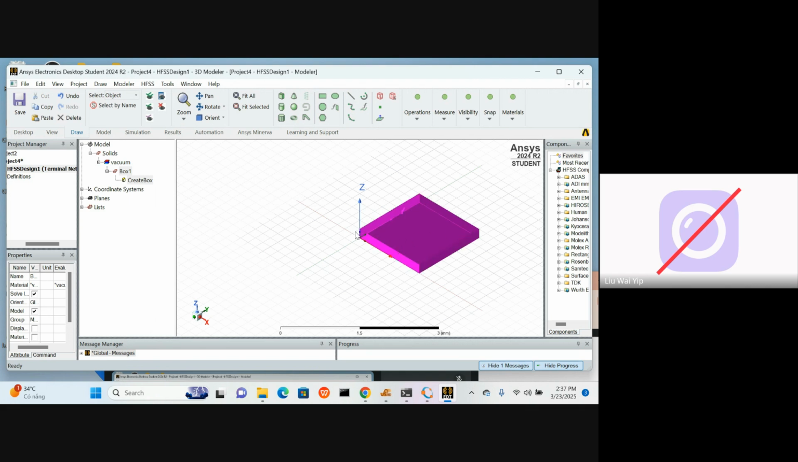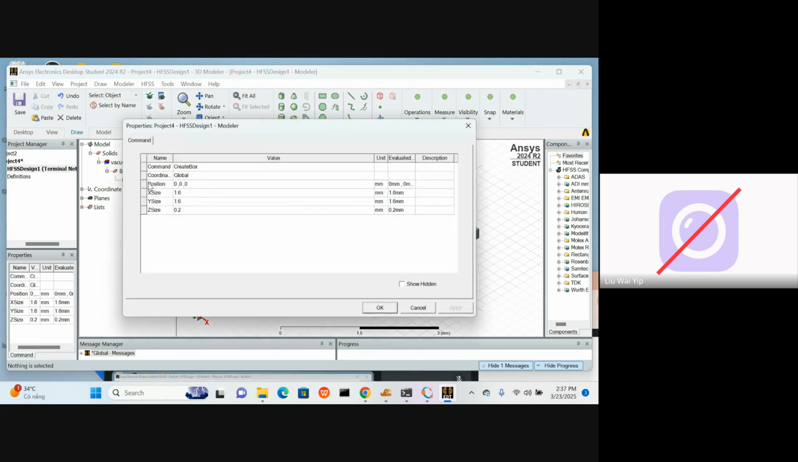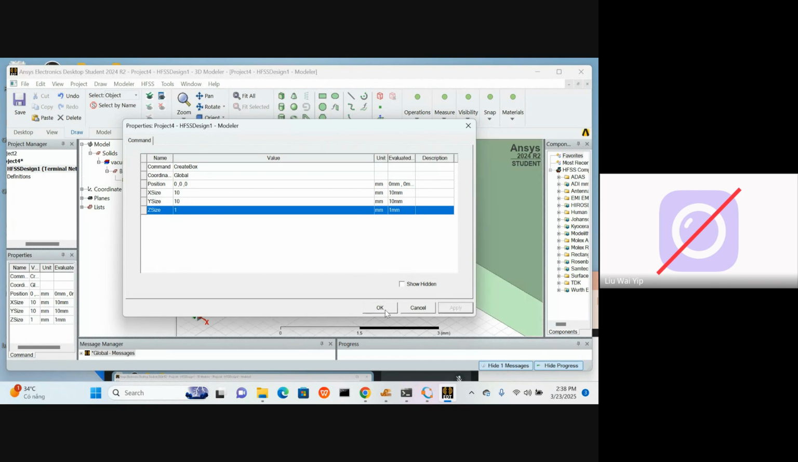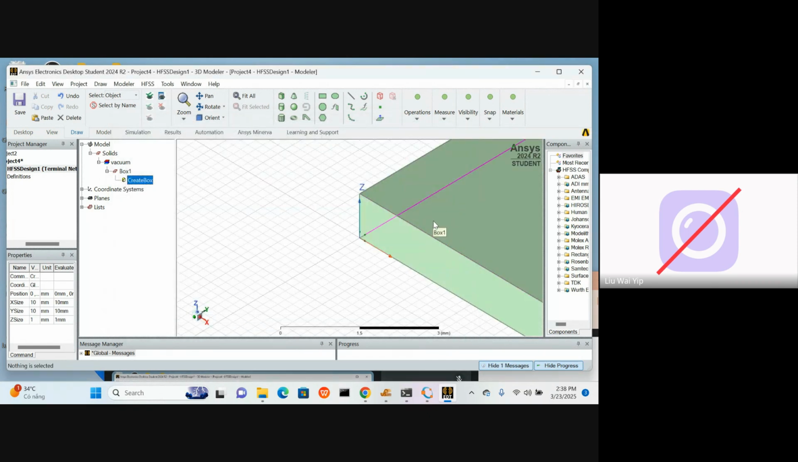Now the rectangular box is basically created, but the dimension may not be what we want. So what we are going to do is to change the dimension, and we are going to make it say 10 millimeter by 10 millimeter. The substrate thickness should be, let's say, 1 millimeter. So apply, then we will end up with a substrate.